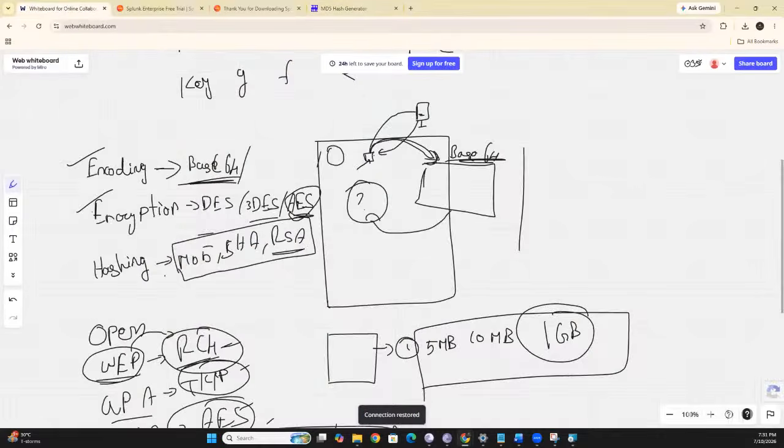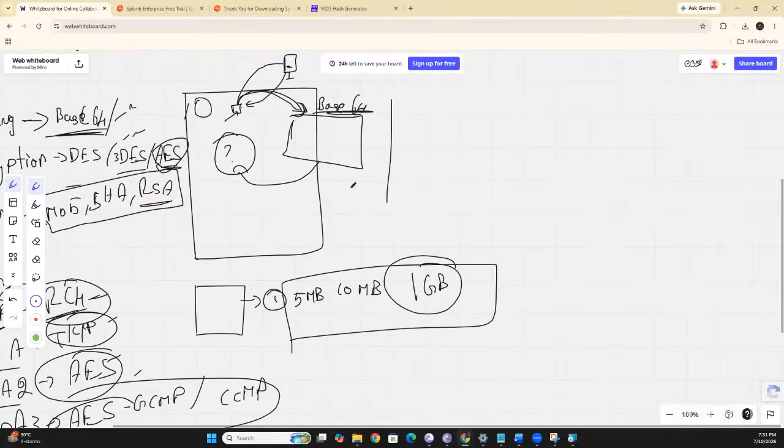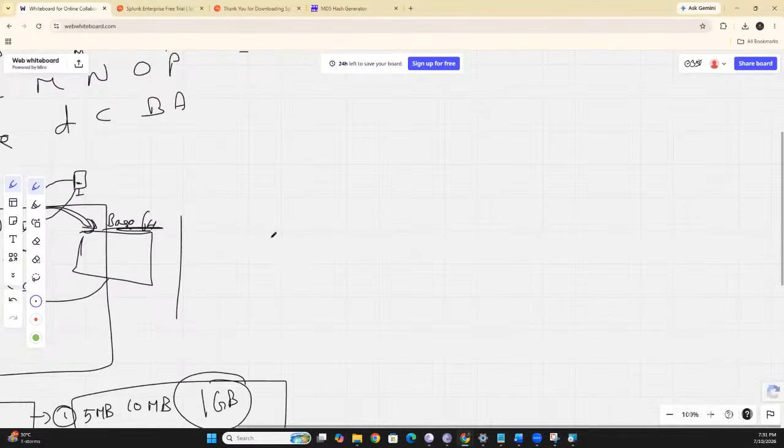Okay, so you can ask why it is not getting decrypted. In hashing, I just mentioned that it only does the matching. It will not decrypt the data. In encoding and encryption, we have decoding and decryption. But when you come to hashing, we don't have anything like decoding or decryption.